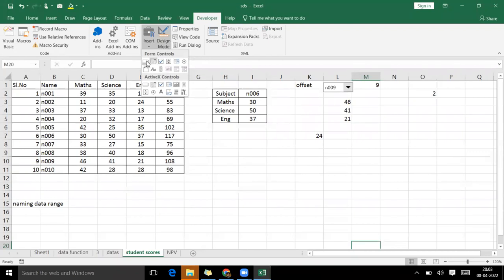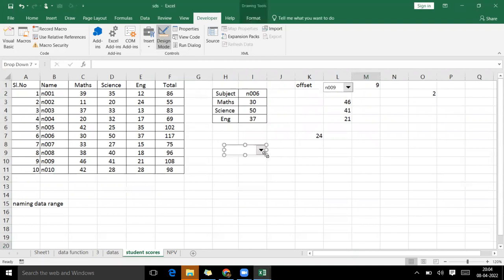As you go there, you will see that a button is there, a combo box is there, check boxes are there, radio buttons are there. We can use all these things. I'll start with the very first one, the combo box, which is very simple to understand. I'll click on this and draw it over here. How to draw? Hold the mouse button and give the size for it.